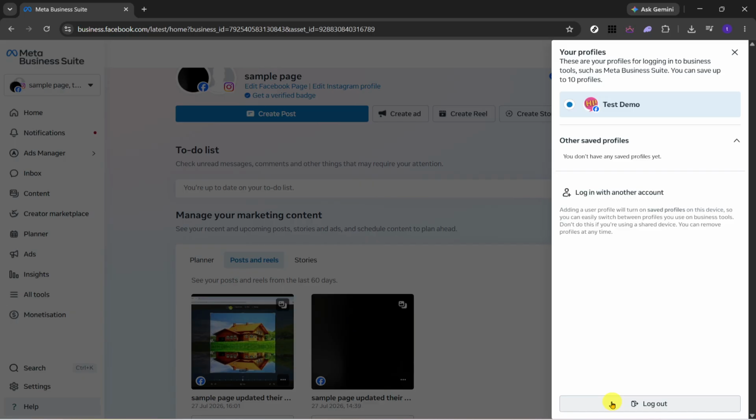And that's all it takes to log out of Meta Business Suite. As you can see, the process only involves opening the account menu from the top right corner and selecting the logout option. It's a simple step, but an important one for keeping your account secure and making sure no one else can access your business tools after you're done.